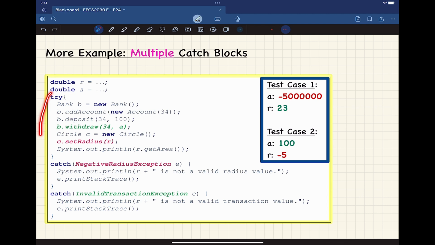You got a single try block. It can be associated with as many catch blocks as you like, as long as the methods called over there will correspond to the exception being thrown. What does that mean? You can see here, I'm just reusing the methods that we discussed before the break. So we know that this withdrawal method here may throw the invalid transaction exception. This might be possible, okay?